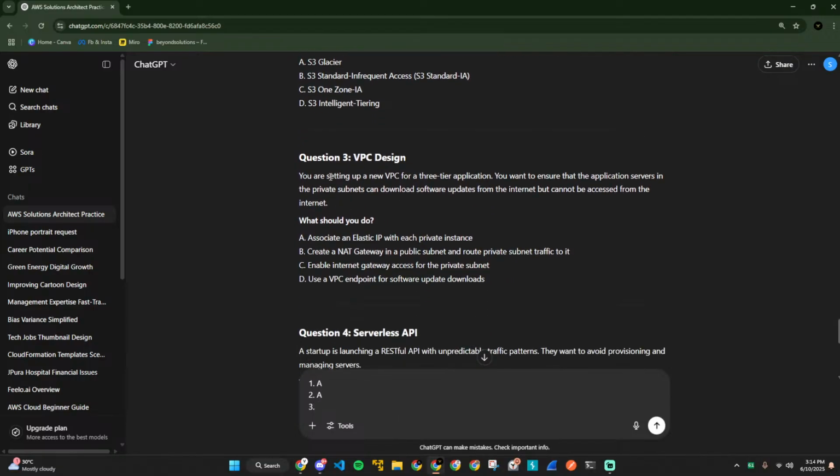VPC design. You're setting up your new VPC for a 3-tier application. You want to ensure that the application servers in the private subnets can download software updates from the internet, but cannot be accessed from the internet. NAT gateway. You need a NAT gateway in a public subnet and then route the private subnet traffic through it.